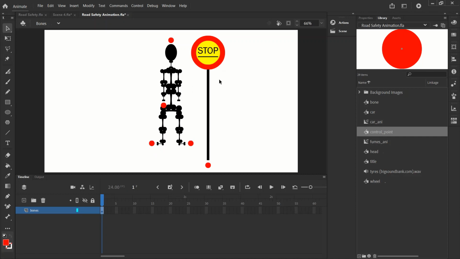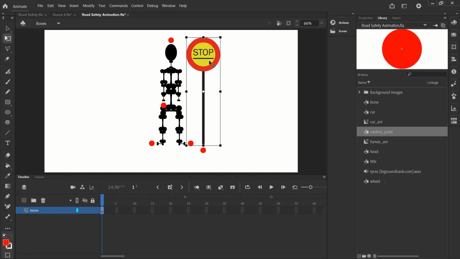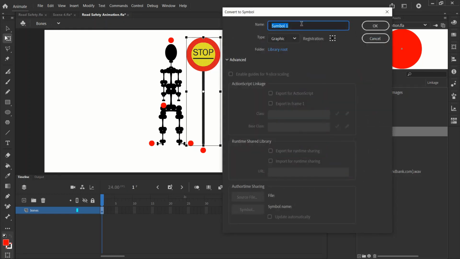Now, as you can see, the stick is now too tall, so I'm going to just adjust it. Okay, because I want the lollipop stick in line with the person's feet. And bring that control point up. Okay, this lollipop stick needs to be a symbol, because as we said, we can only use symbols with the bone tool. So I'm going to select it all, F8, leave it as graphic, lollipop stick.